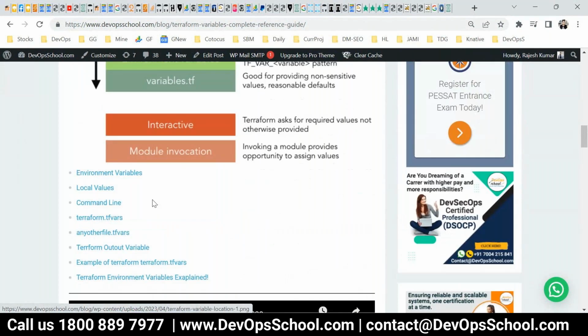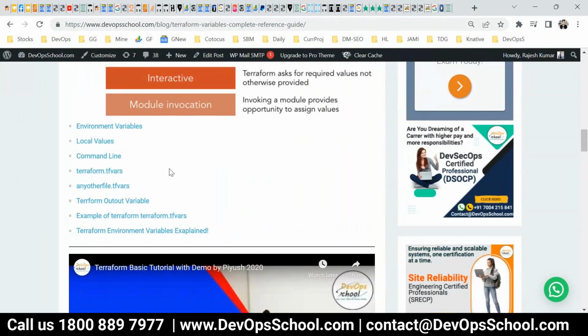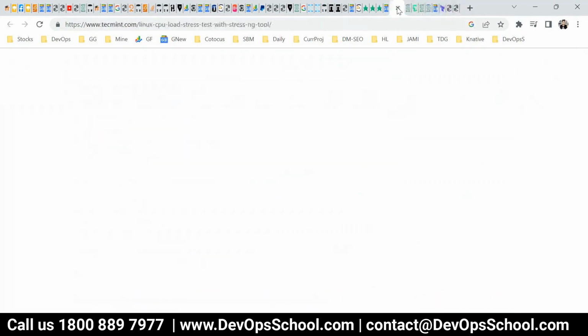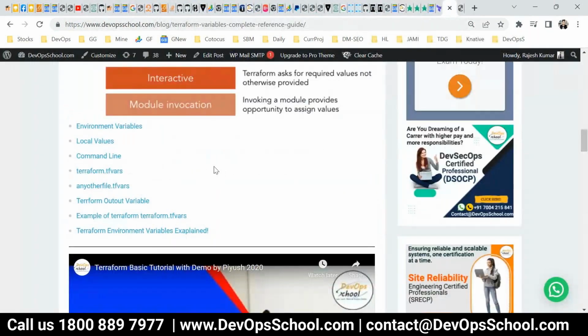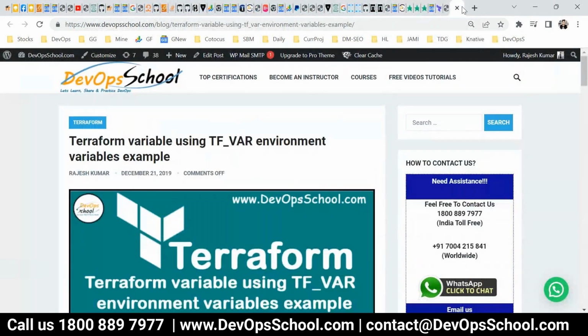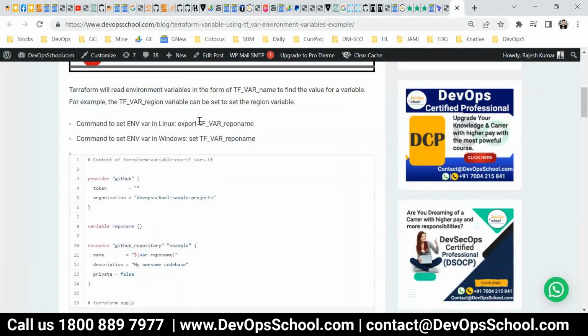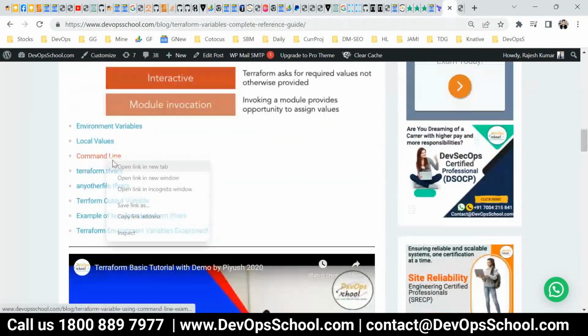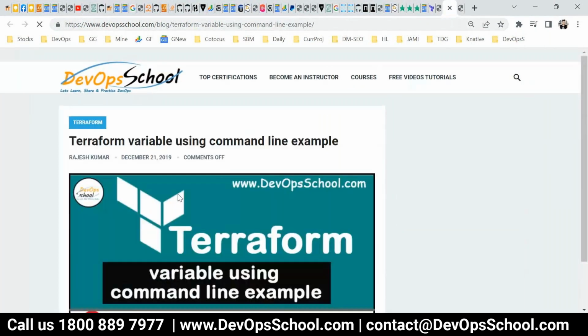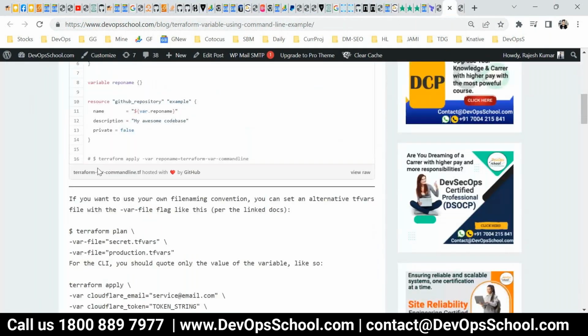But the question you should ask, Rajesh, how can I set variables in the environment? Answer. Okay, let me close a few URLs. So how can we set the variables in an environment variable? And here you see it like this. Now next question, how can we set the variable on the command line? So here, command line, focus on this one.